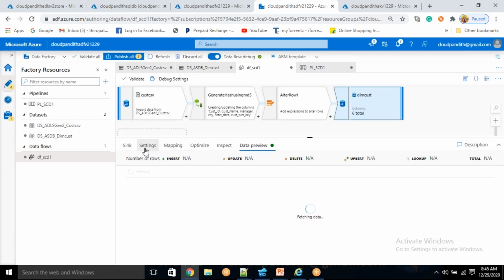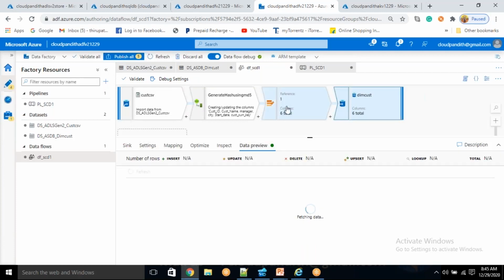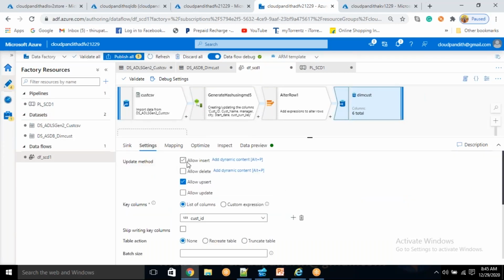Okay, so we forgot to turn on this upsert. Upsert we need to enable. So when we use alter row, what we need to do in settings is turn on the upsert. That is the reason why we are not able to see the data. Let's preview this data. Yes, this time it came. Previously data came, but the problem is we are only allowing the insert.